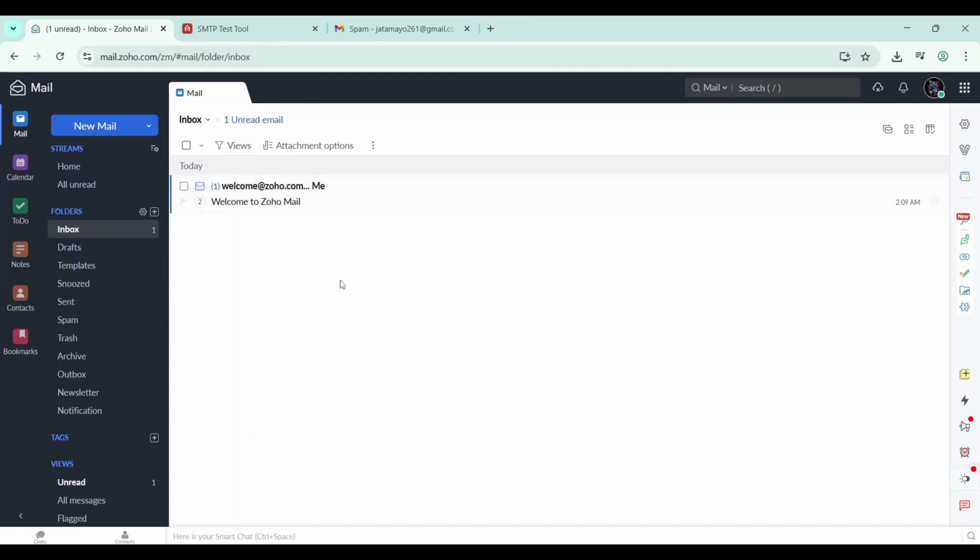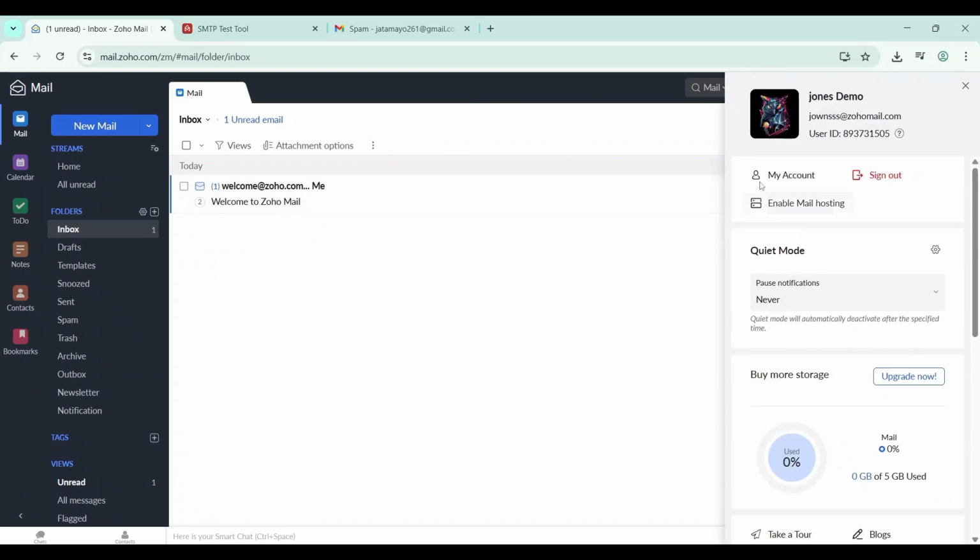I'm going to show you how to turn on or enable SMTP on your Zoho Mail. So to get started, you have to go to Zoho Mail and then log into your account. And then from there, all you have to do is just click on your account right here, and then click on My Accounts.